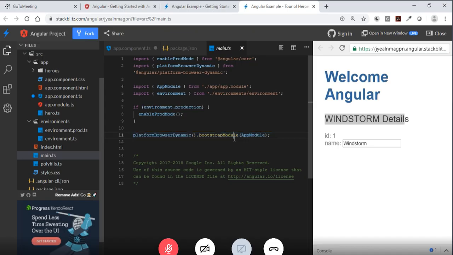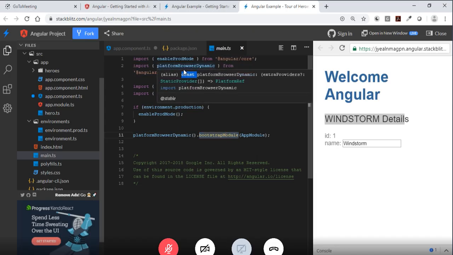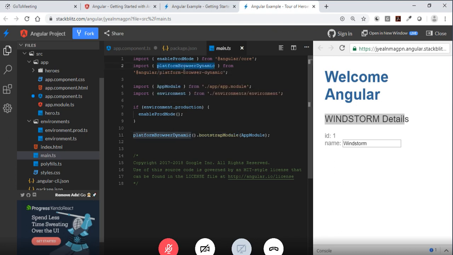What this method does is, whatever file you pass, the total content will be rendered in the browser. The bootstrap module's task is only to render whatever data you pass to this method in the browser. That's the reason we kept it inside main.ts. The main task of the main.ts file is that whatever file you pass, the total file content will be rendered in the browser using bootstrap module. Where do we get this from? We get it from the browser dynamic module. In this module, we have this method. Whatever you pass, that content will be rendered by the browser.